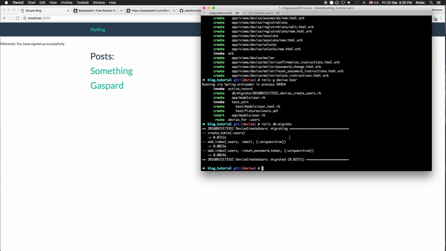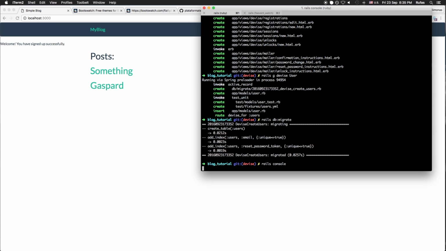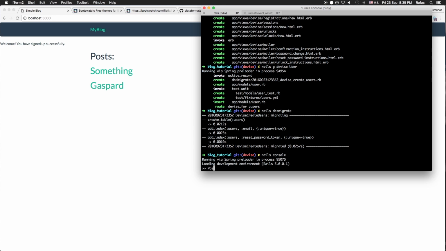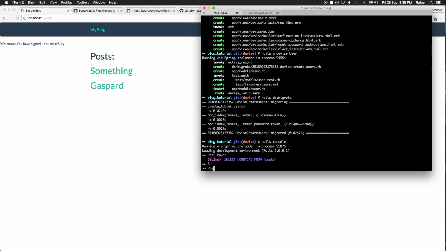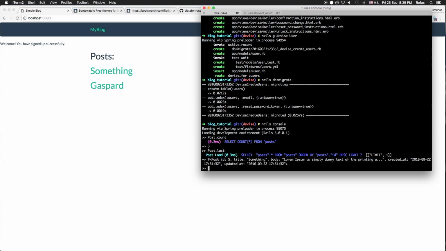So now if we go to our Rails console by typing rails console, we can check Post.count and Post.last. And now we need to add an association between user and posts. So each user will have posts, and posts will belong to user.